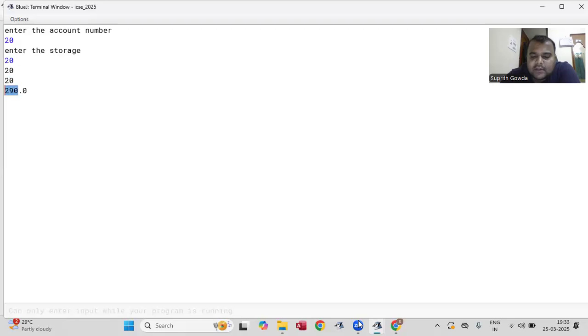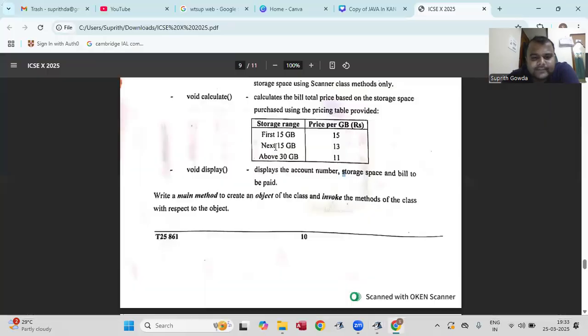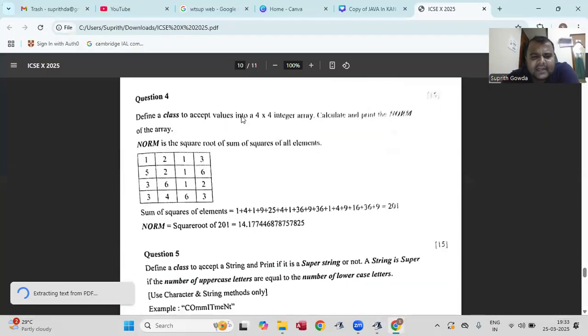I hope you understand. Next I go to the next question. He asked, I define a class to accept the values into a two-dimensional array, 4 into 4, 4 number of rows and 4 number of columns, and calculate and print the norm of the array. What is the meaning of norm? Norm is the square root of the sum of squares of all the elements.